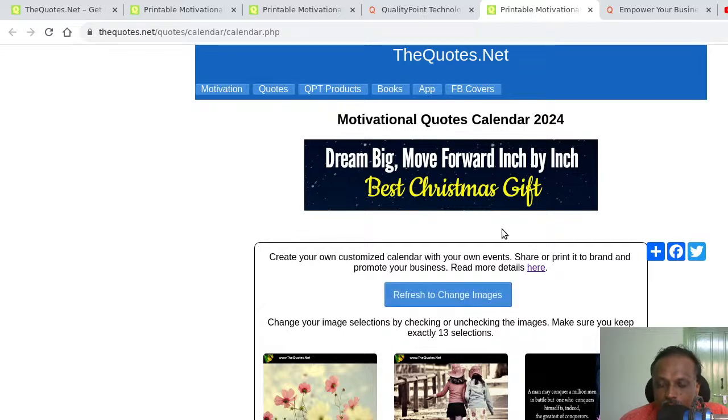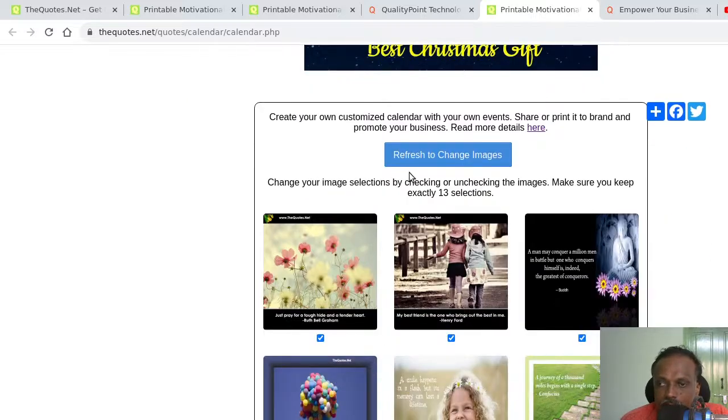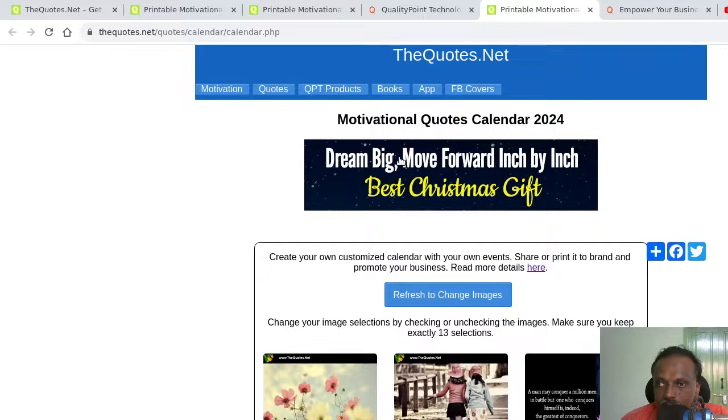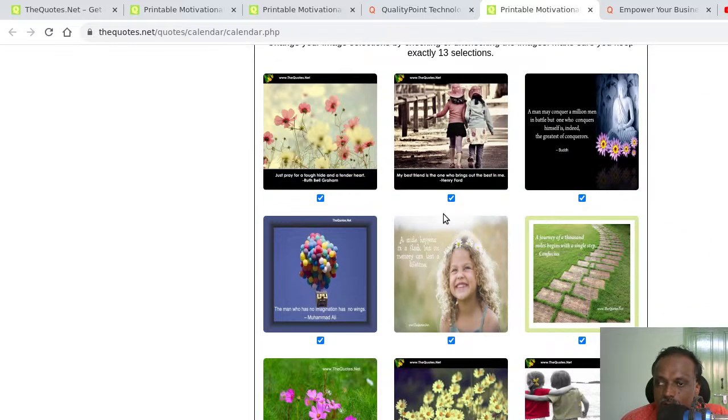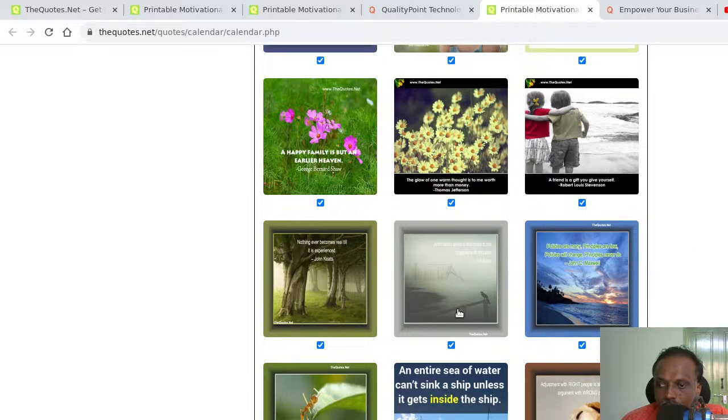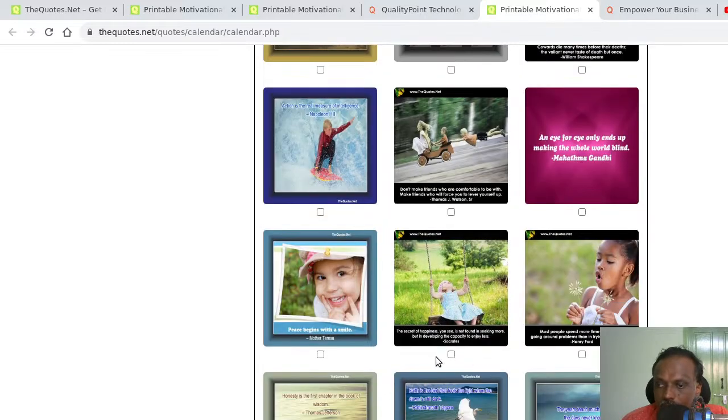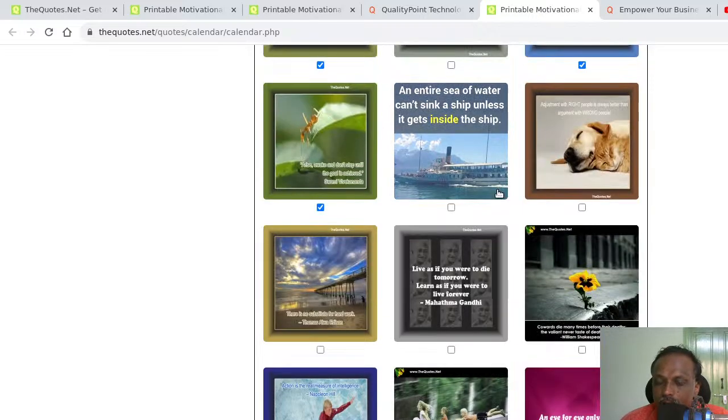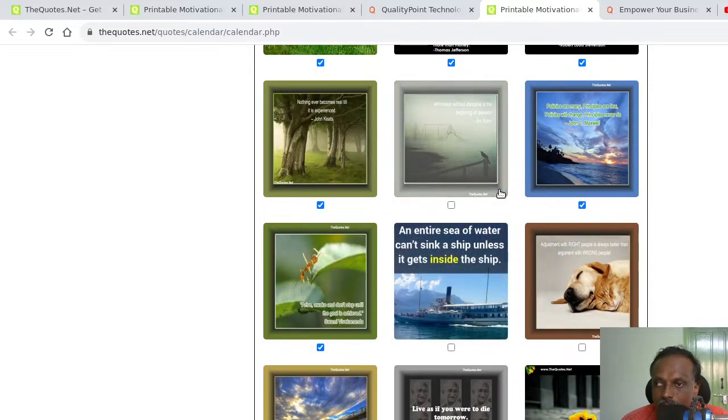For creating the calendar, you first come to this page and choose the images. By default, it will have 13 images selected, and if you don't like any of the images, you can uncheck it and add another image instead. Ultimately, you need to choose your favorite 13 images here.